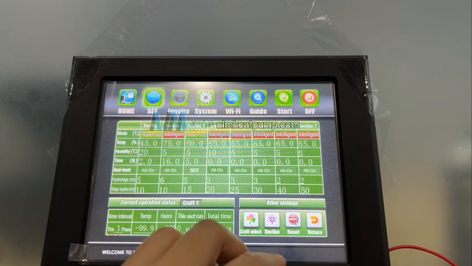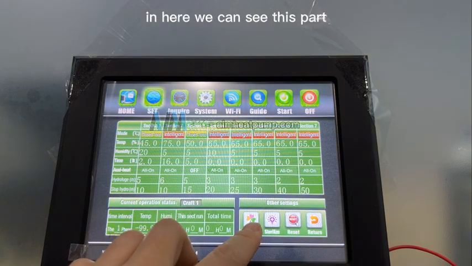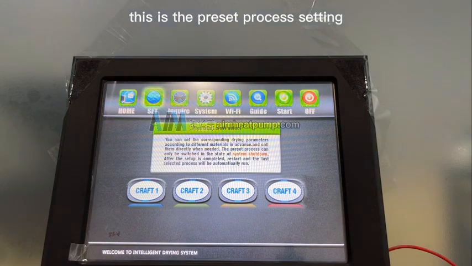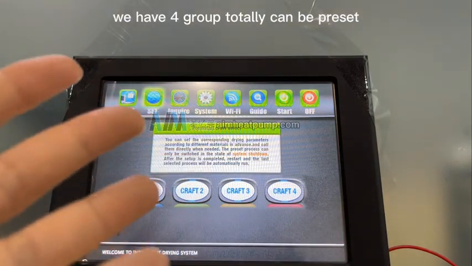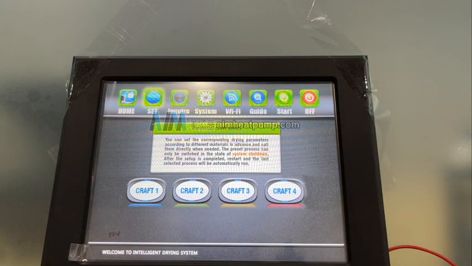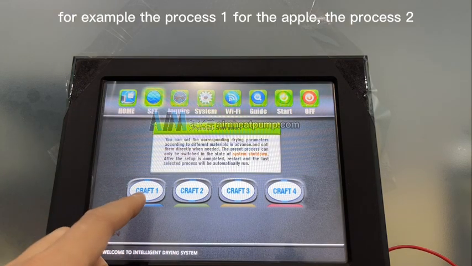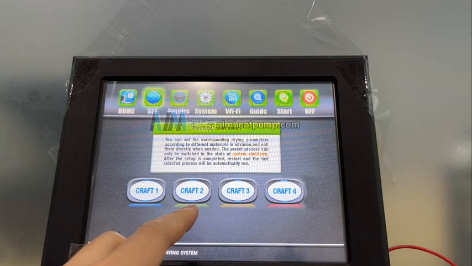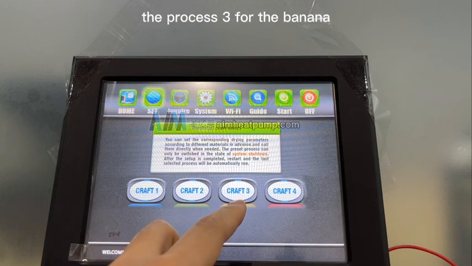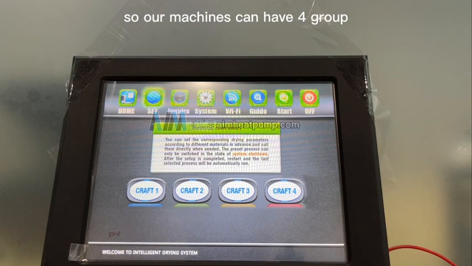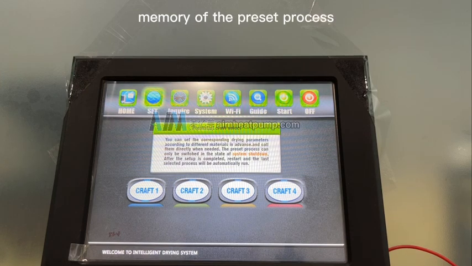Okay, here we can see this part. This is the preset process setting. We have 4 groups in total that can be preset. Like I said, for example, process 1 for the apple, process 2 for the orange, process 3 for the banana, and process 4 for other materials. So our machine has 4 groups of memory for preset processes.